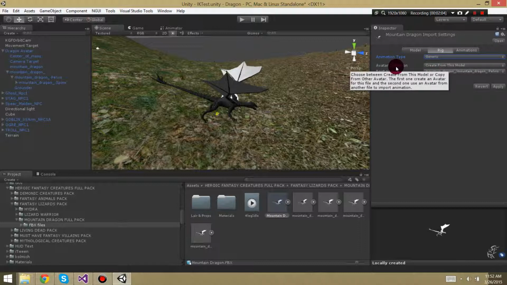The avatar definition, this one we're going to create from the model. You'll see I have multiple dragons here. Each one of these has other animations on it. If we want to use those animations, they're going to need an avatar too, but we don't want to generate an avatar every time. So on those ones, we're going to use the avatar from this one and apply it to those ones.